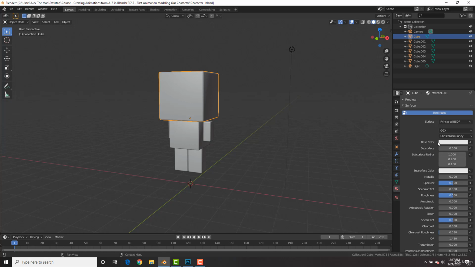Now the next option is the base color. This is the color of your character or of the material. If we click this, we get a color wheel and we can change the color. However, right now it's not updating in the viewport, and that's because we're in a viewport shading mode called solid. If we go to the top right here, we can see the viewport shading, and solid.